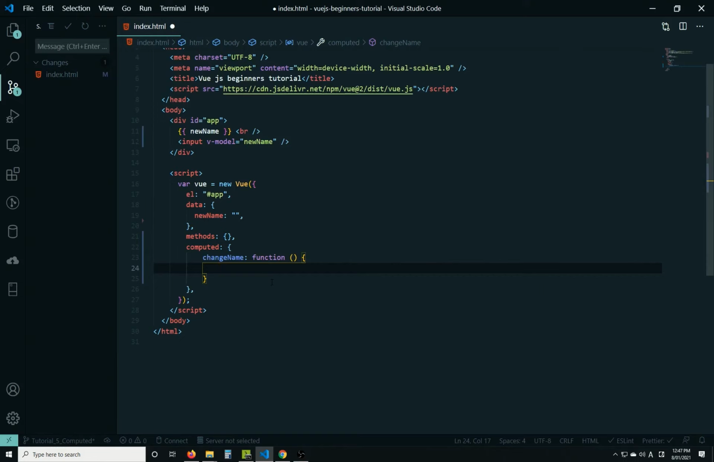So we want to access this value. We need this dot new name, and then dot to uppercase. There we go, to uppercase. Now we've got that, but because this is a computed function, we have to return a value. So what we can do is just return that.